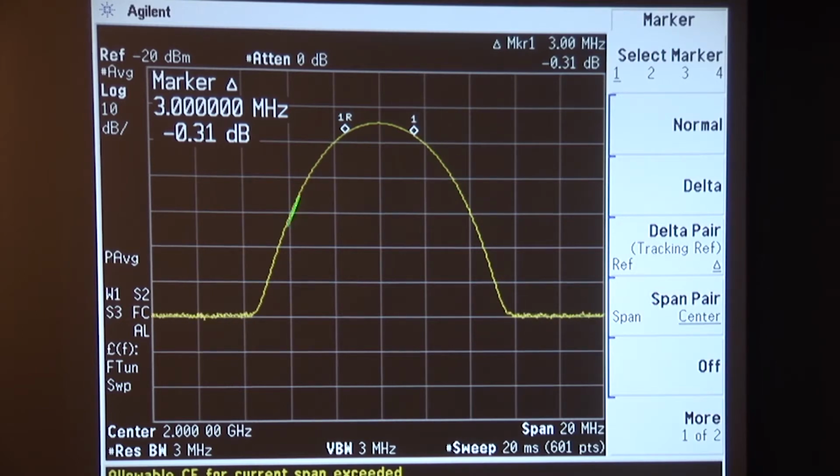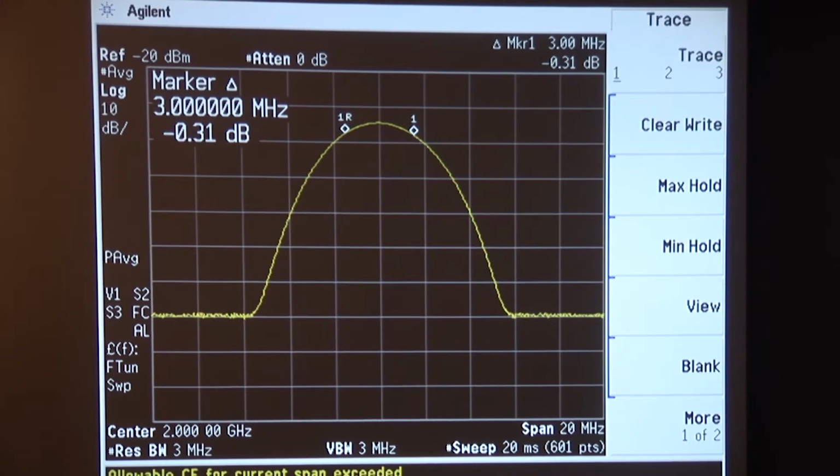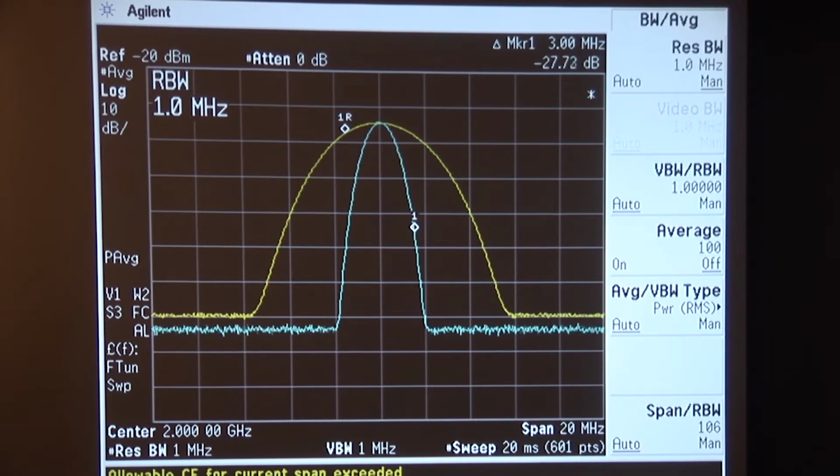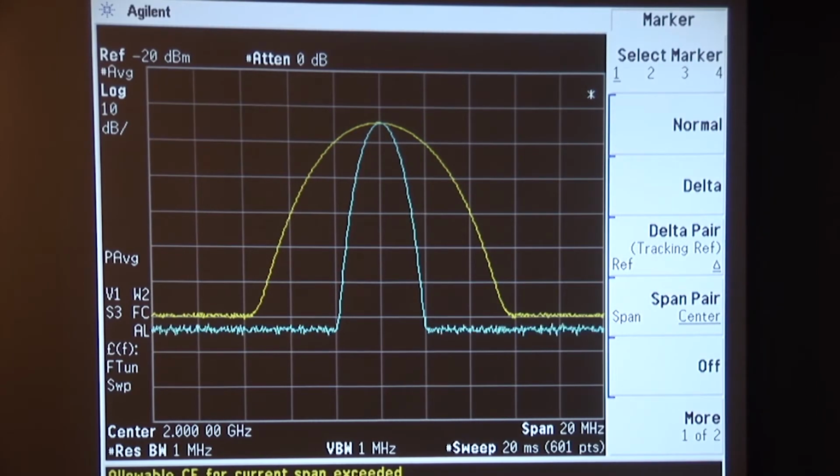We see this as a feature that looks like it is 3 megahertz wide, and this 3 megahertz width is nothing more than an artifact of the filter that we've chosen in the spectrum analyzer to look at the signal. So, with that said, I'm going to go ahead and freeze that trace by hitting View. Then I'm going to go to Trace 2, do a clear right on Trace 2, and now I'm going to reduce the bandwidth down to 1 megahertz, like so. We'll turn off the marker too while we're at it. There we go.